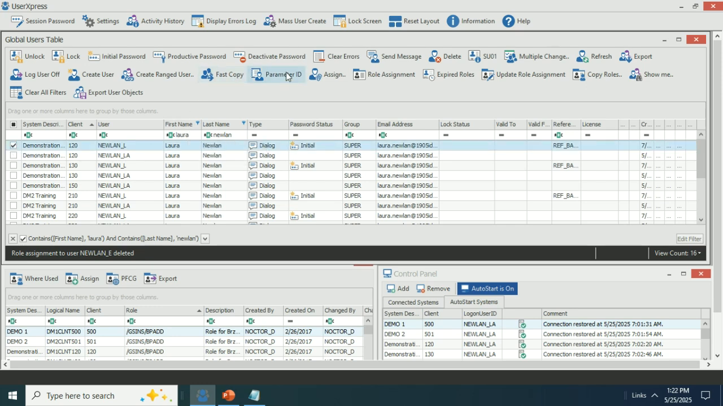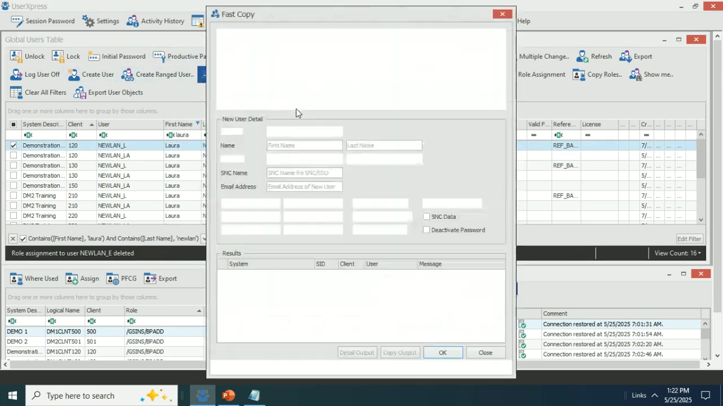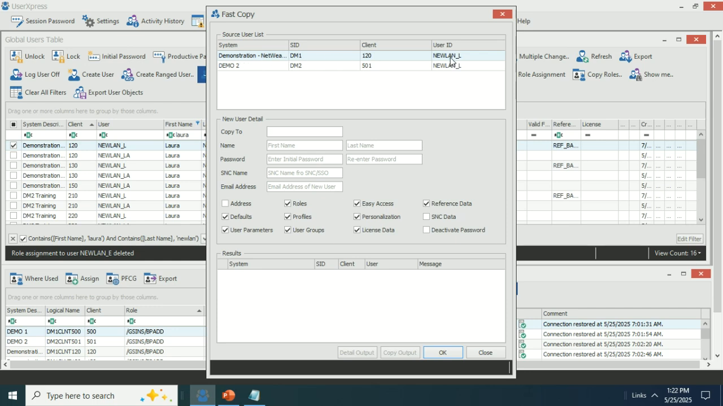And then I am going to go to Fast Copy. And you see I'm copying from Newland_L from client 120 and 501. I'm going to copy that to Newland_E. And the first name will be Emma, last name Newland. Enter the password. Re-enter the password. I can put an SNC name here if I want, email address, and I have the choice of whether or not I want to copy any, none, or all of this over from Newland_L. That's okay for now. I'm going to click OK. And it's created those two users.